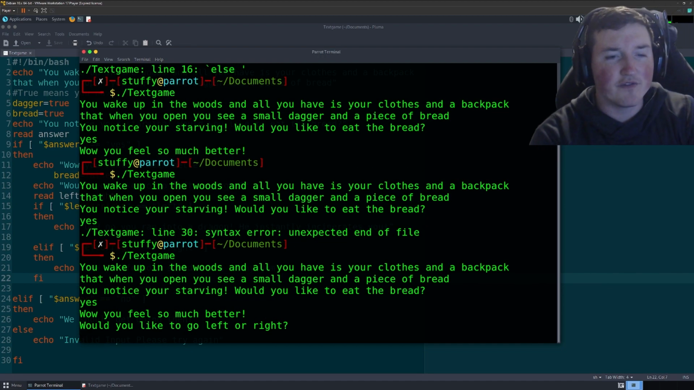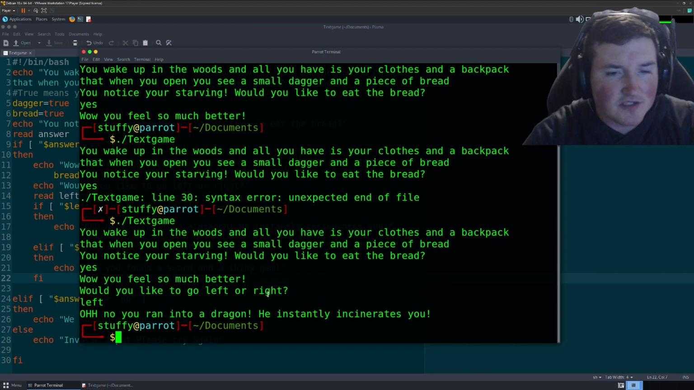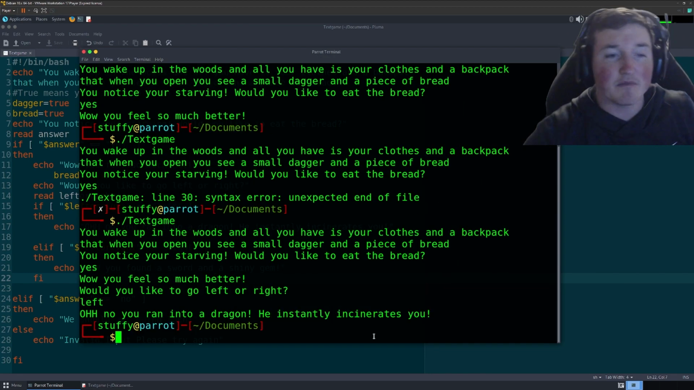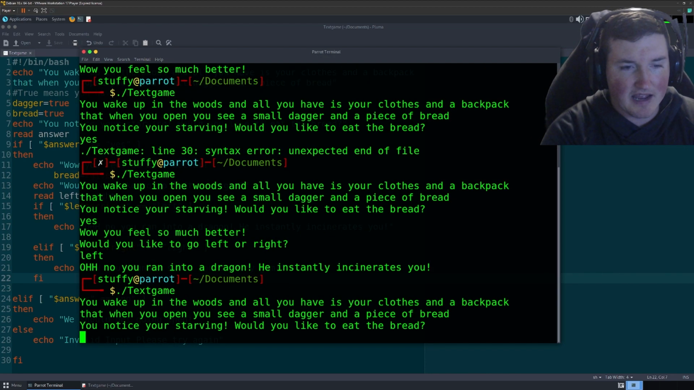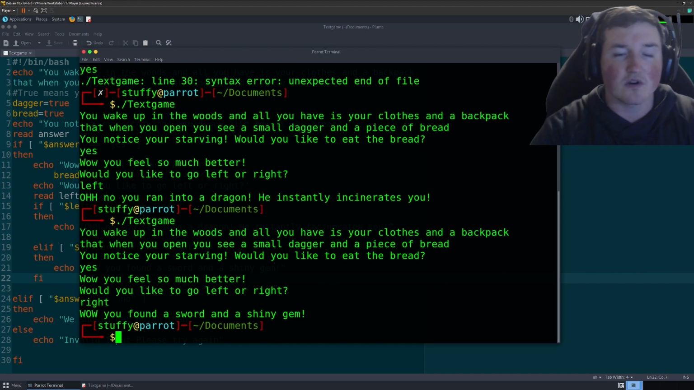Okay, wow, you feel so much better. Would you like to go left or right? Well, let's go left. Oh no, you ran into a dragon. He instantly incinerates you, and it ends. You lost, right? Now, let's do it again. Say yes. Would you like to go left or right? Let's go right. Wow, you found a sword and a shiny gem.